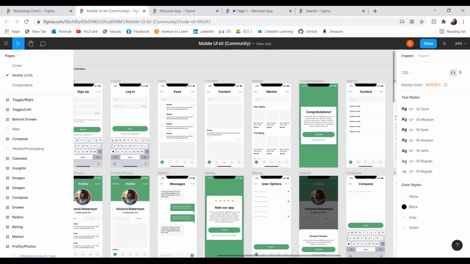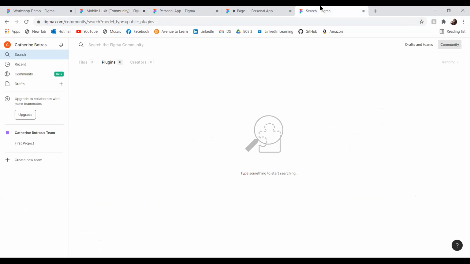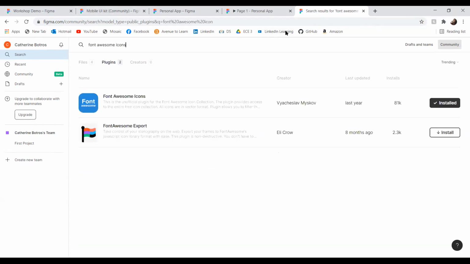And then one more thing that we recommend you do, because we'll be using some of these plugins. When you go to the community page here, you can access a variety of different tools you can use to design. So one of these tools we'll be using is called Font Awesome Icons. So make sure to have that installed. I already have it installed, but for you guys, this should be new. So make sure to install that. We'll be using it to design a few of the icons.